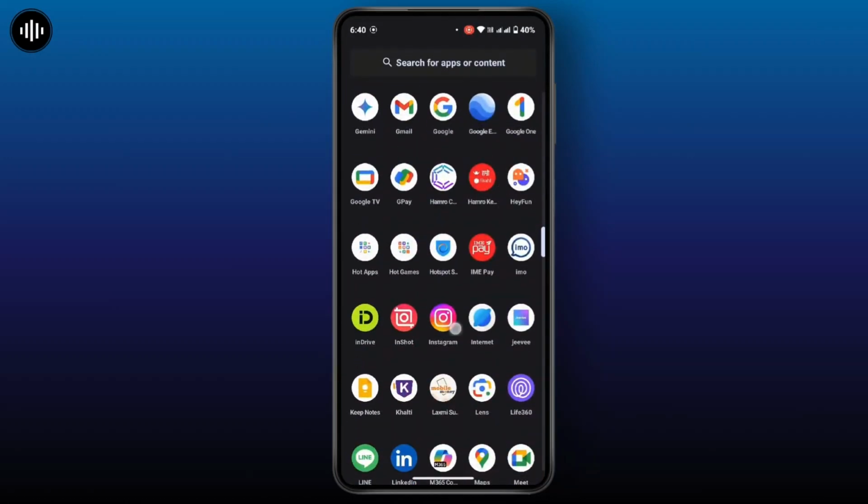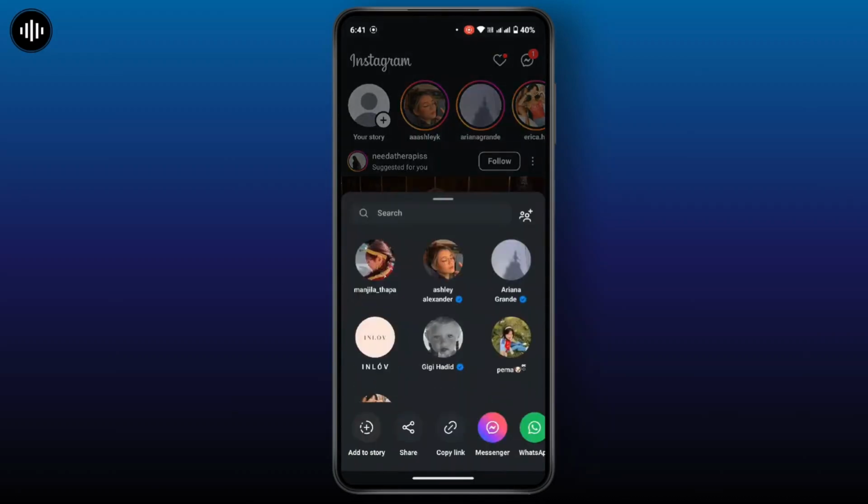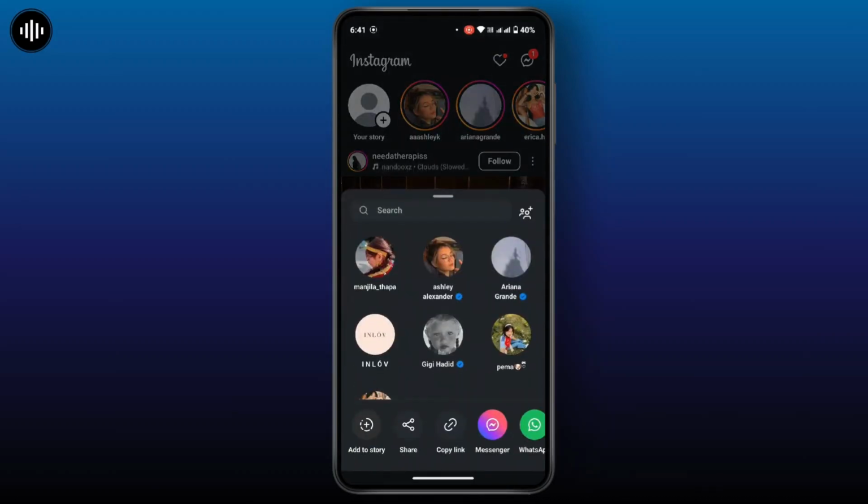First of all, open up your Instagram application and make sure that you're logged in. Once you're logged in, now find the post that you want to repost. Under the post, there is this paper clip icon or the airplane icon, you have to tap on it.